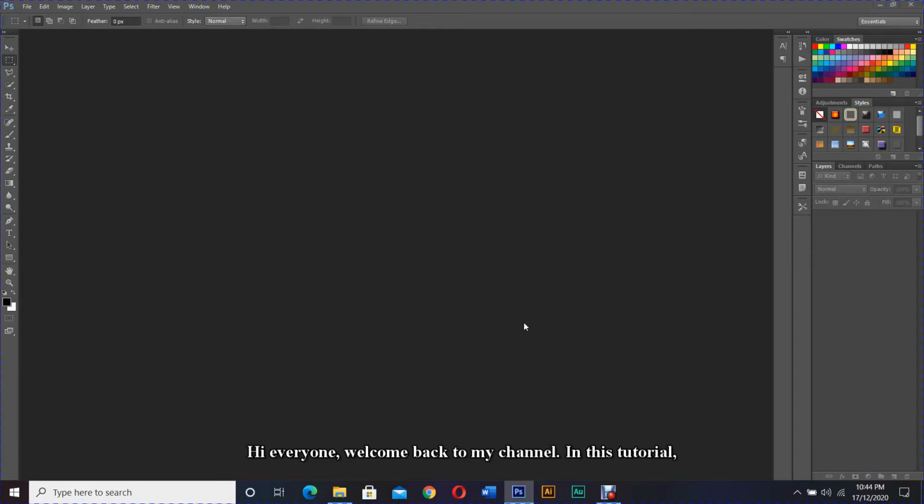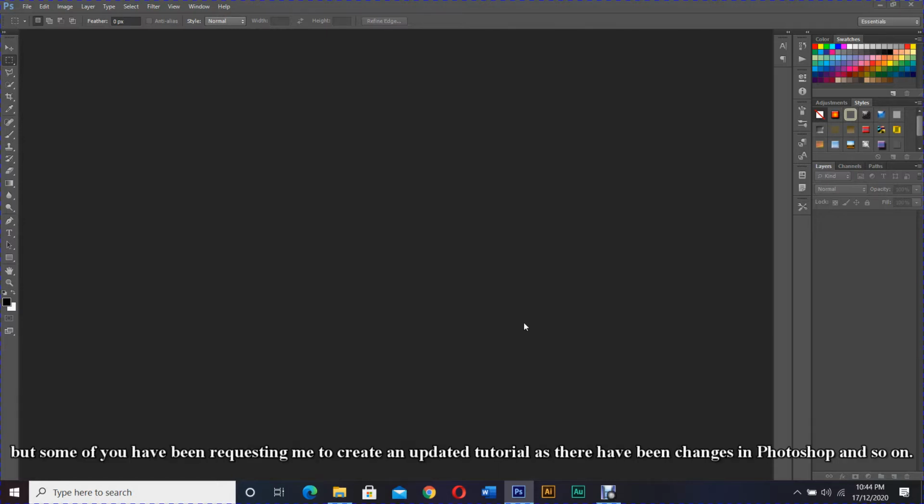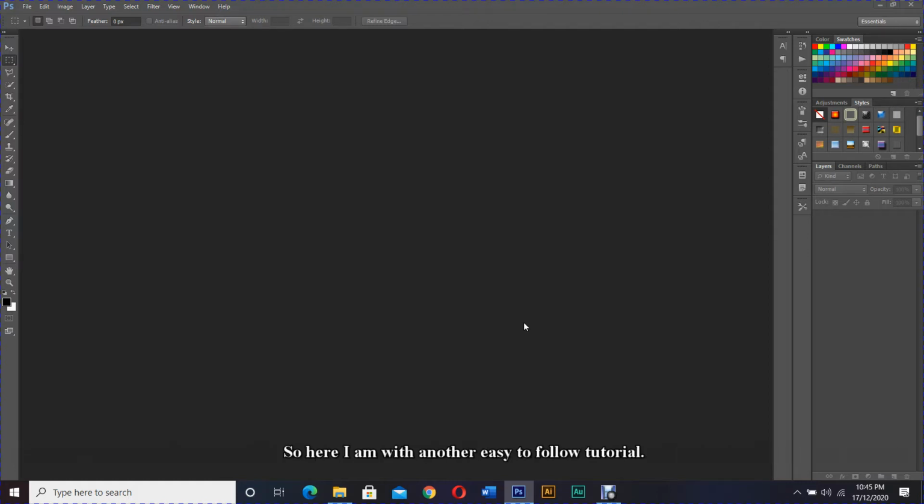In this tutorial I'm going to show you circle shape photo crop in Photoshop with transparent background. I do have a tutorial like this one already on my channel, but some of you have been requesting me to create an updated tutorial as there have been changes in Photoshop and so on. So here I'm with another easy to follow tutorial.